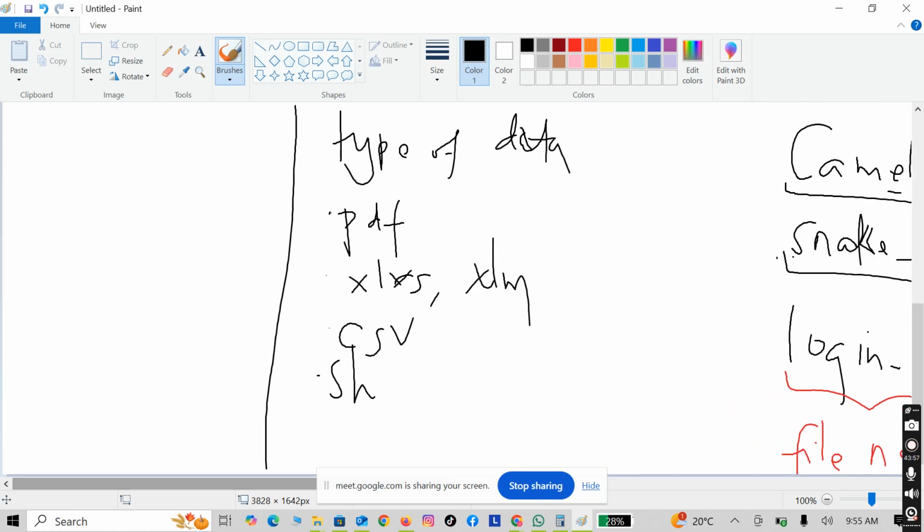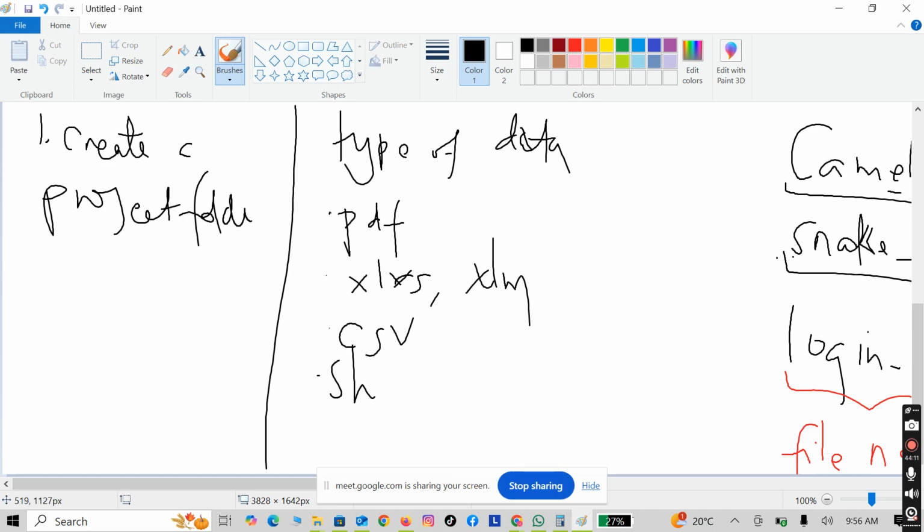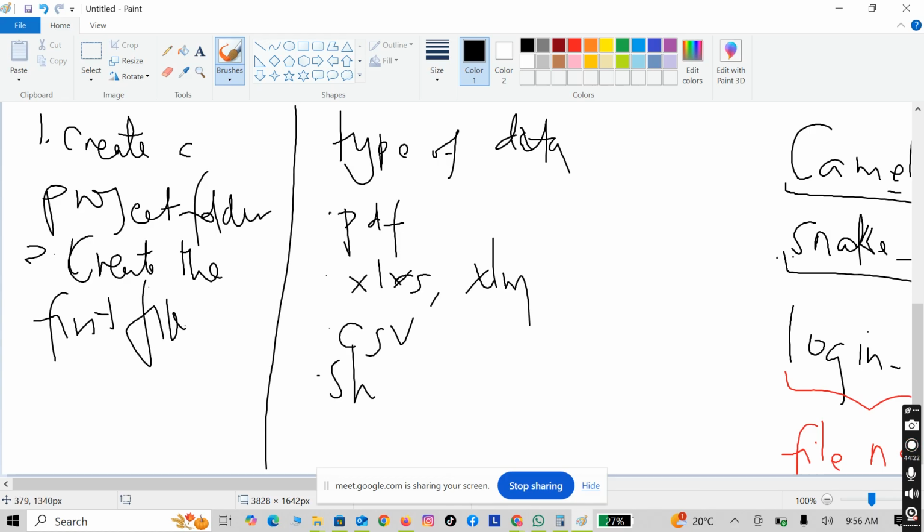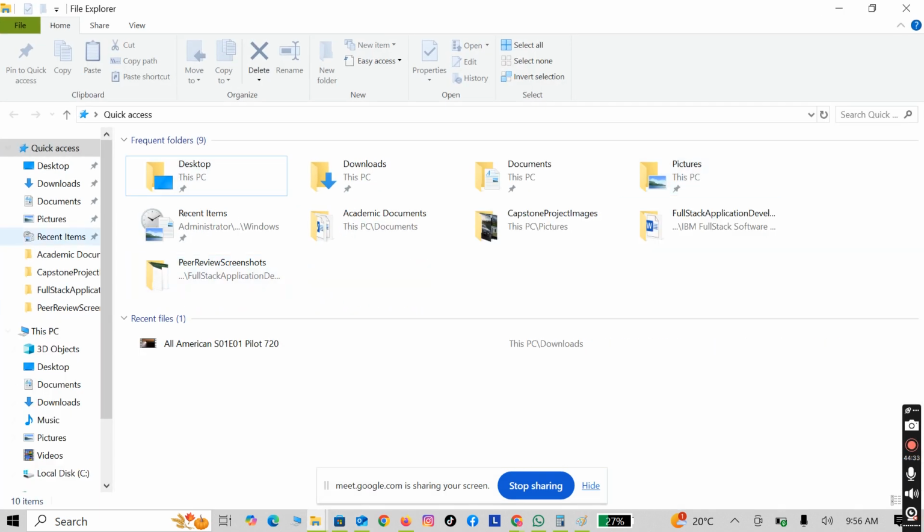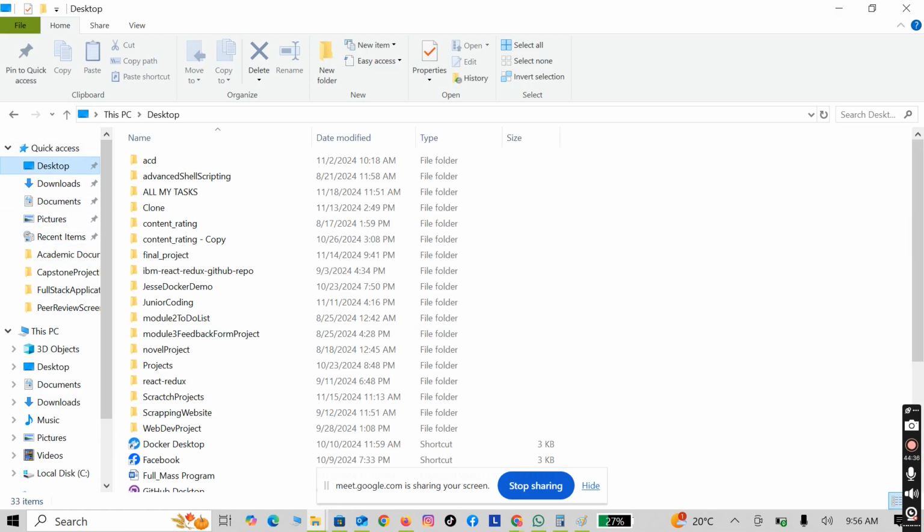And now that you know about file extensions, let us start our coding. Step 1, we are going to create a parent folder called a project folder. Then step 2, create the first file. So in this case, I'm going to click on my file explorer. Then it will open up this folder. Then click on desktop.